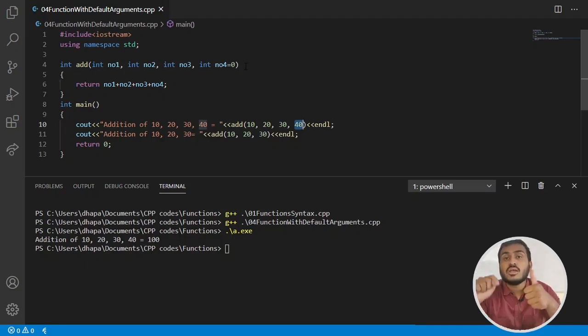So what is the rule? The rule is, if the program is not providing the value for the argument, in that case the compiler will take the default value. If the programmer is providing some value to the argument, in that case the compiler will take that particular value which the programmer is passing.